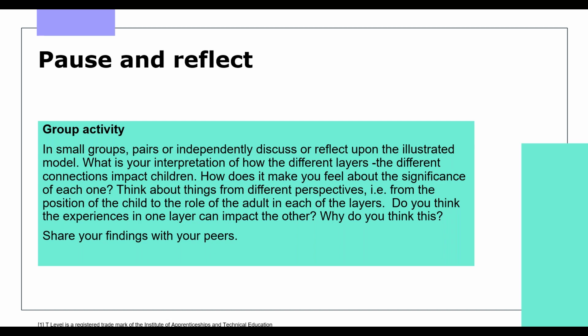A suggestion to pause the video now to explore this theory further using the group activity taken from the tutor pack. In small groups, pairs, or independently, discuss or reflect upon the illustrated model. What is your interpretation of how the different layers, the different connections impact children? How does it make you feel about the significance of each one? Think about things from different perspectives.